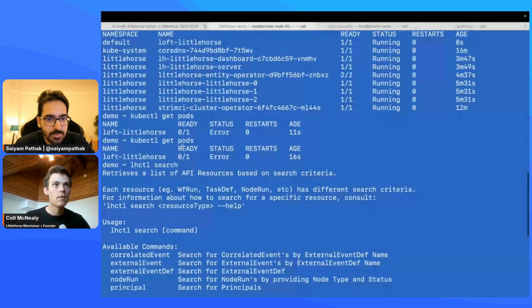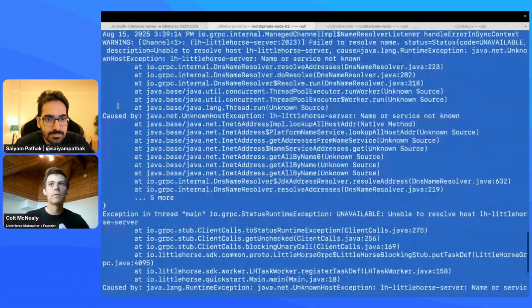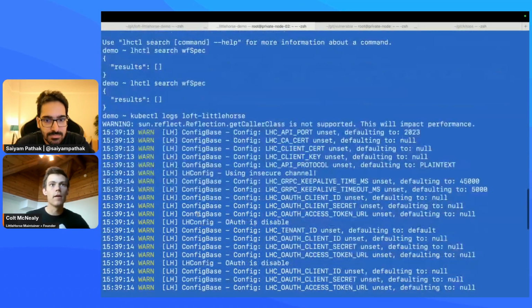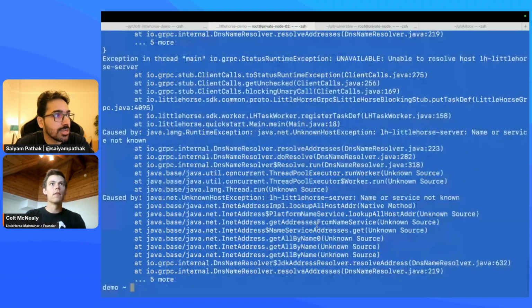Yeah, this pod went into error state actually. Okay, why did it go to error? Let's see. Unknown host lh-littlehorse-server. So don't we have a service named that in the same namespace? What namespace did you give? Because this is deployed in the default namespace. Should I deploy it in the LittleHorse namespace? It needs to be in the LittleHorse namespace. Got it.